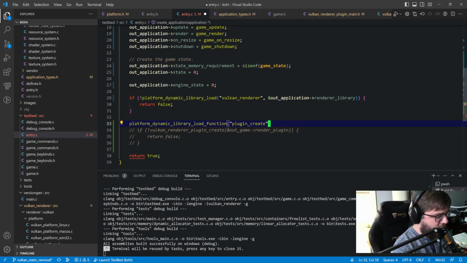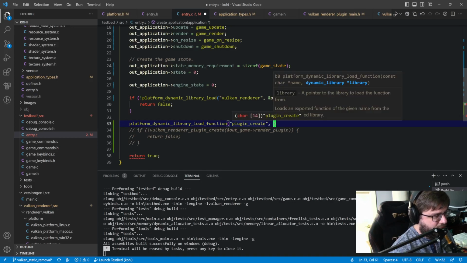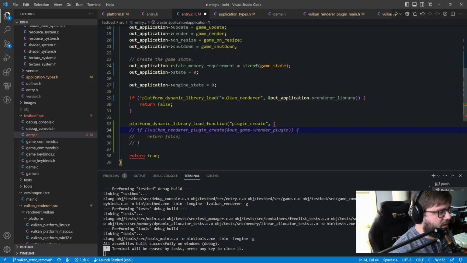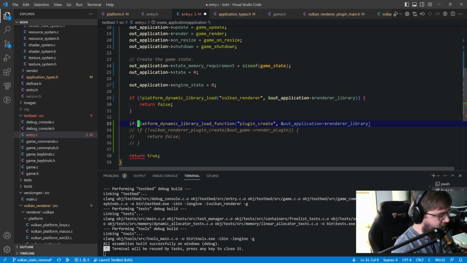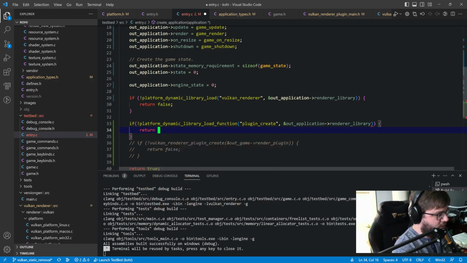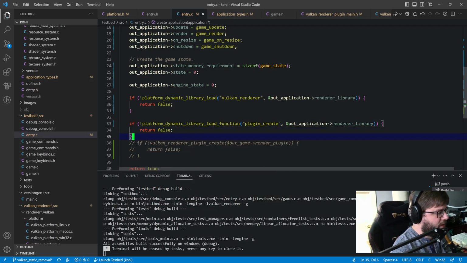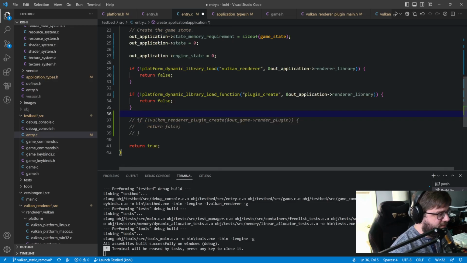Right, so we're going to load plugin create, and we just reference it by its name as a string. And obviously we're going to have to pass the library that we're going to load it with. Again, we'll do a negative check on that to say, hey, if this doesn't load, return false. All right, and so now we'll have a function pointer. So the next thing that we'll have to do is actually instantiate that plugin. So now we'll need to go ahead and call this function that we just loaded.